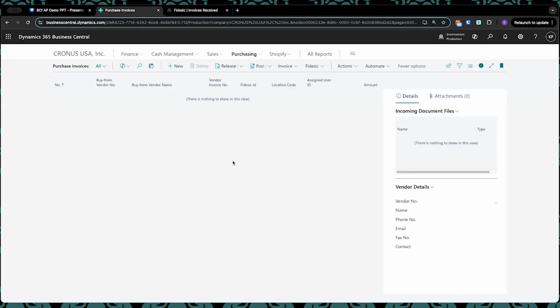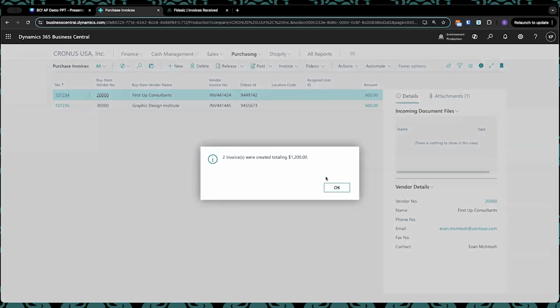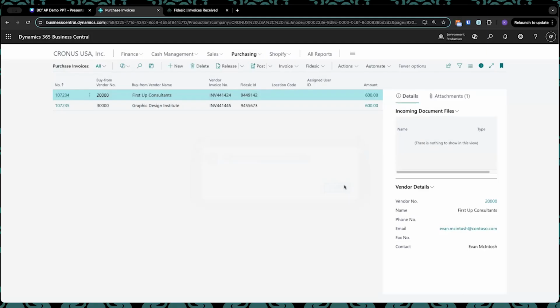So what that basically means is, once a week, once a day, whatever works for your company, that AP person is actually going to initiate the import from Fidesic into your Business Central system. And to do that, it's really just as simple as going to your purchase invoices page, clicking your Fidesic button, and then import your Fidesic purchase invoices. And that's going to automatically create those invoices within your BC system. So we've got our two examples that we saw were approved earlier. So these invoices are all set, good to go, ready for regular BC posting.